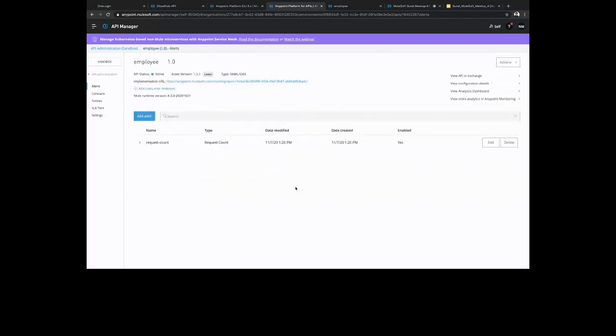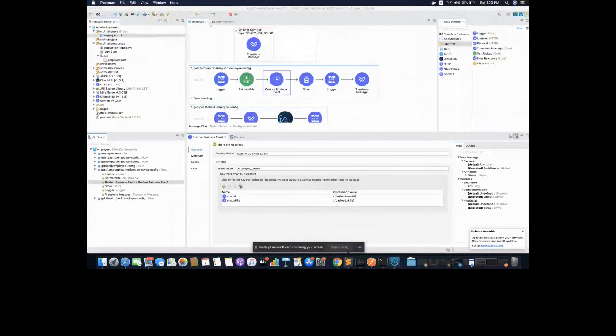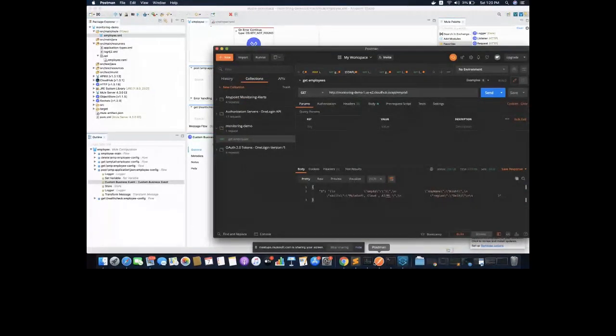Now, if the number of requests hitting my employee application breaches the threshold of 5 requests per minute, it will generate the alert. It takes some time to send the alert, so I will send a couple of requests, and once the alert is there, I will show it to you. I will simply hit this particular resource 5 times.